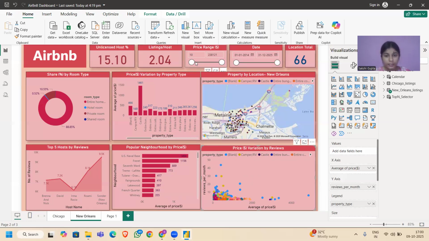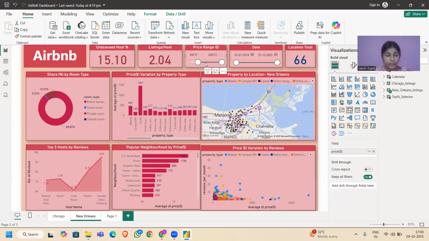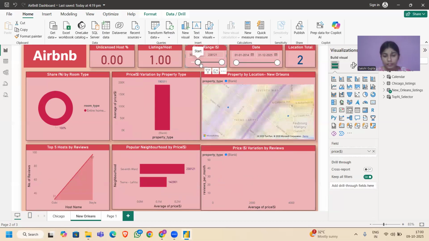And the user can use the slicer to see useful insights.